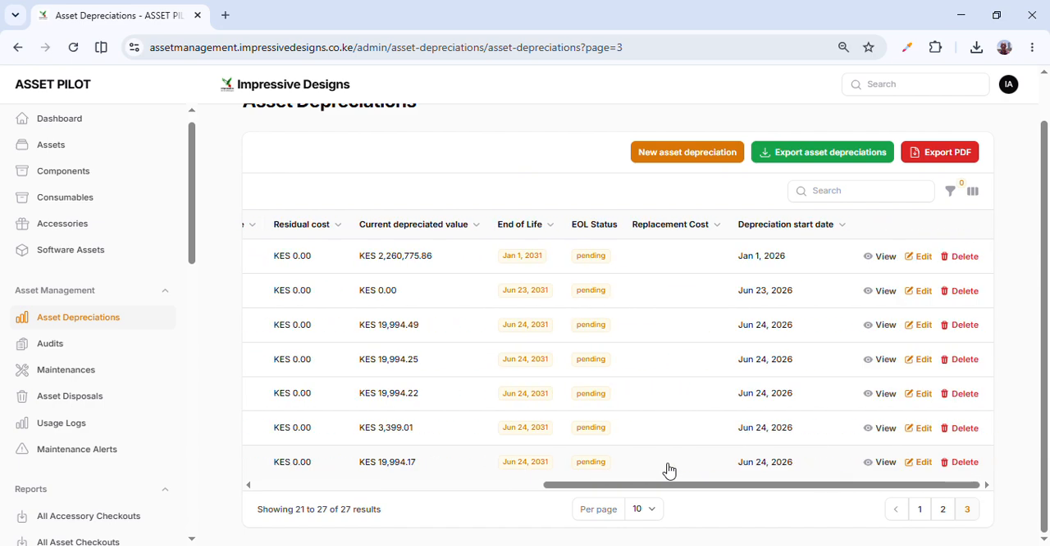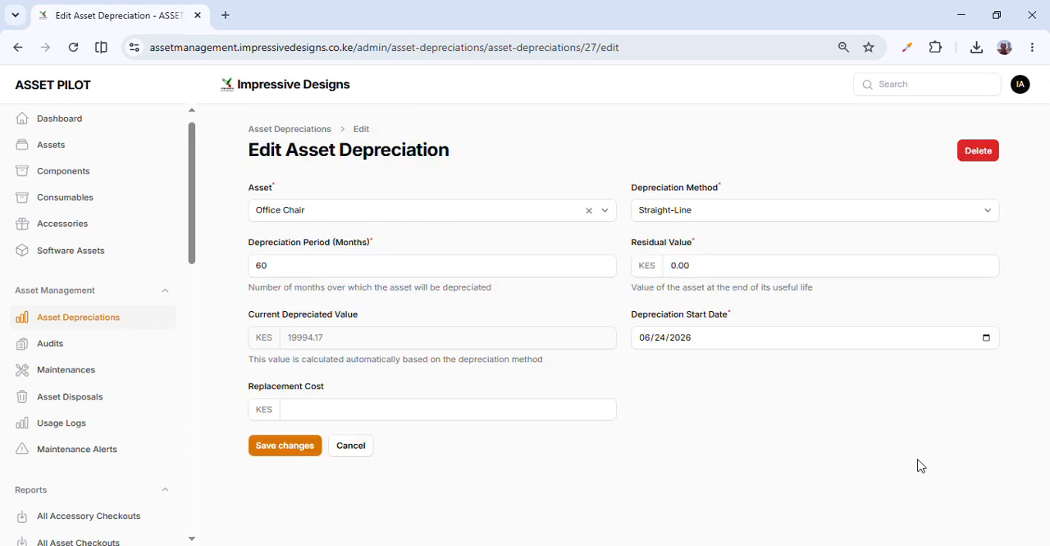So there are certain elements that we're going to edit to match the preference of the company. In this case, the residual value is the value of the asset at the end of its useful life. How much are you going to be disposing this asset at, the price that you're going to be disposing the asset at. So in this case, this is an office chair that was bought at around 20,000 Kenyan shillings. It will be roughly around 3,000, and the replacement cost will be, let's say, 23,000 by the end of 5 years.